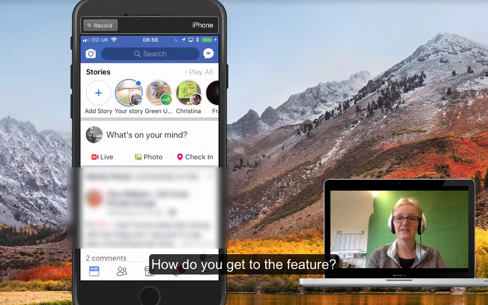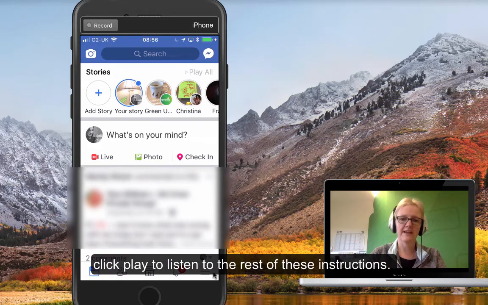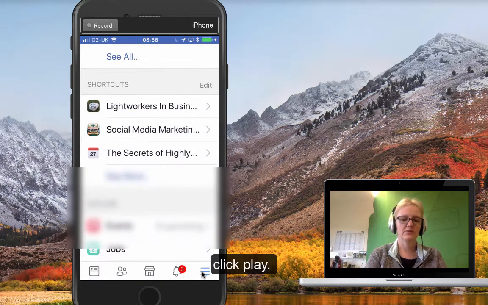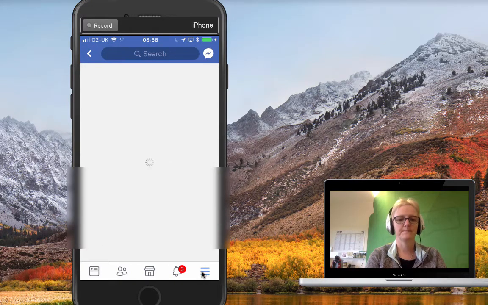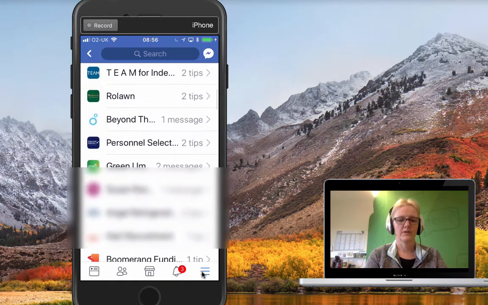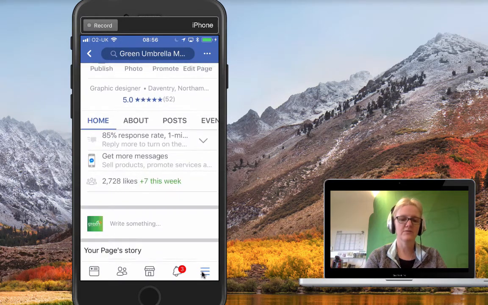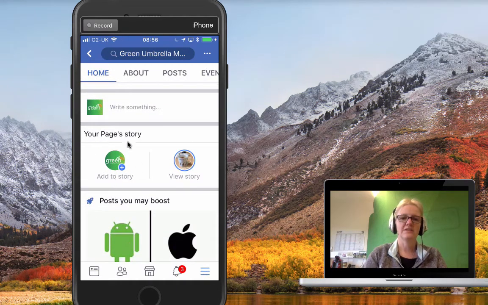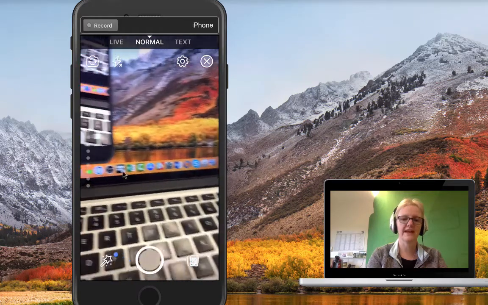So the first place is obviously you can go directly to your Facebook business page and add a story direct from there. If you click your hamburger, which is right down at the bottom, you usually have a shortcut to your business page. Okay, that's my business page. So you land on your business page and then you come down and you can see add a story here. You just click on there and that will take you to the add a story facility where you can actually create your story for the day.